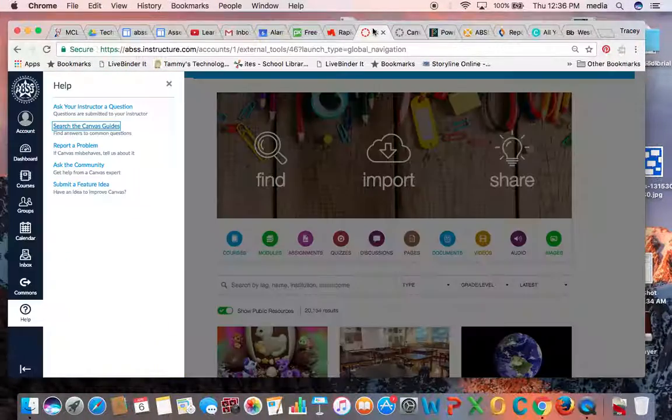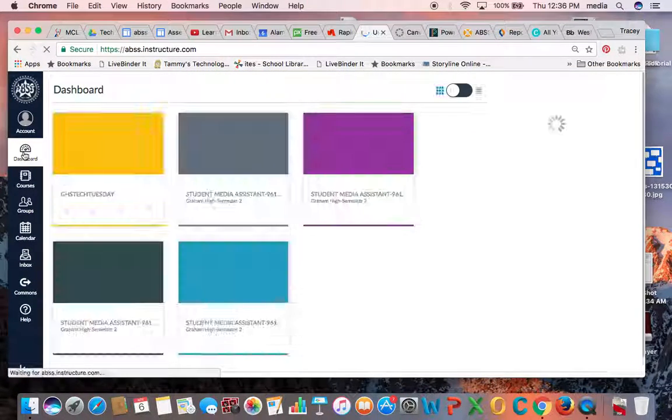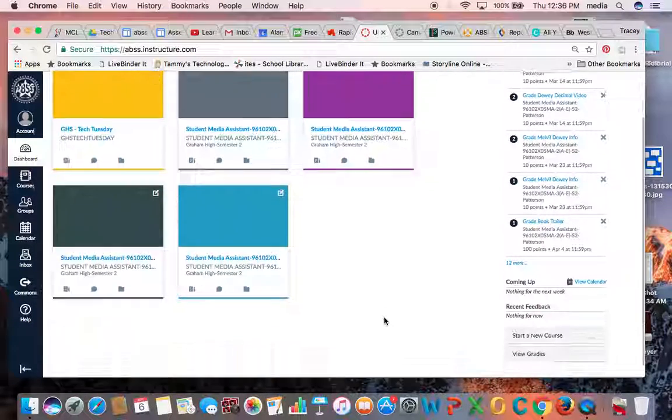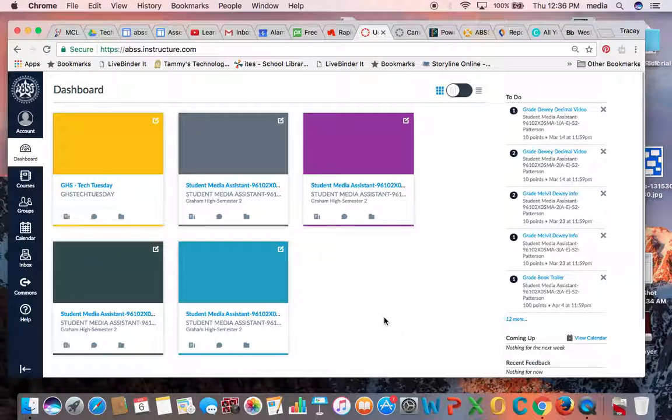So basically, that's just the beginning part of Canvas and what it looks like and what each icon does down the side. And hopefully we can talk more about making Canvas work in your classroom.